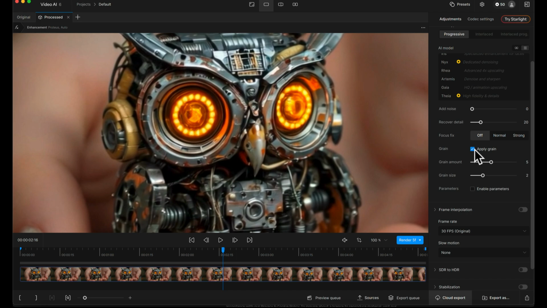So notice as soon as I click apply grain, the image has gone soft again because the upscaling has been knocked off. Like I said, as soon as you adjust any parameters on this right hand side or even check any boxes, it'll knock the image temporarily just to the completely unprocessed view. So that'll come back in a second when we re-render the preview.